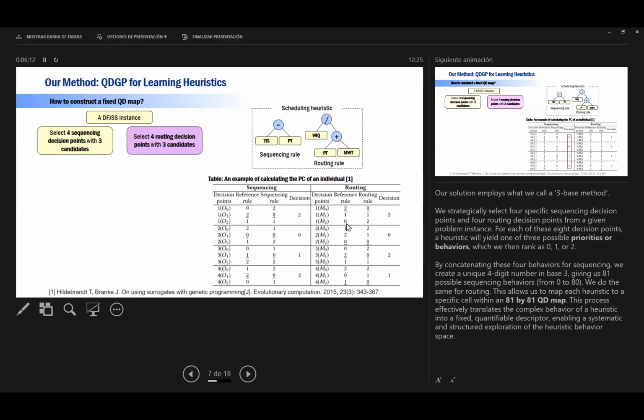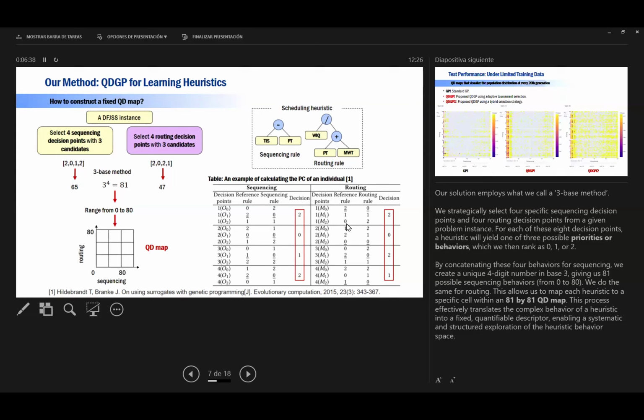So for the 4 sequencing decision points, we will get a 4-digit number like 2012, and we do the same for routing, and we get 2021 in this example. We use the 3-base method, so it will give us 81 possibilities of both sequencing and routing behavior, which will range from 0 to 80. For this example, we get a unique cell for 65 and 47. So finally, we can build a manageable QD map, and we can also show the individual in the map.